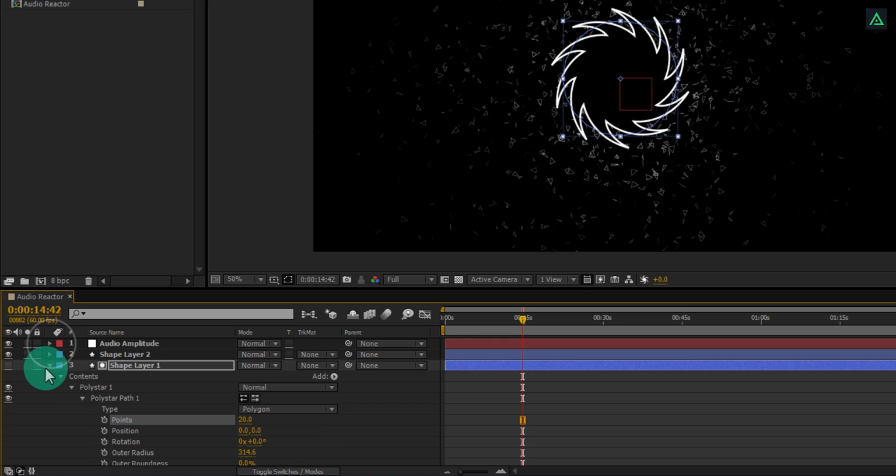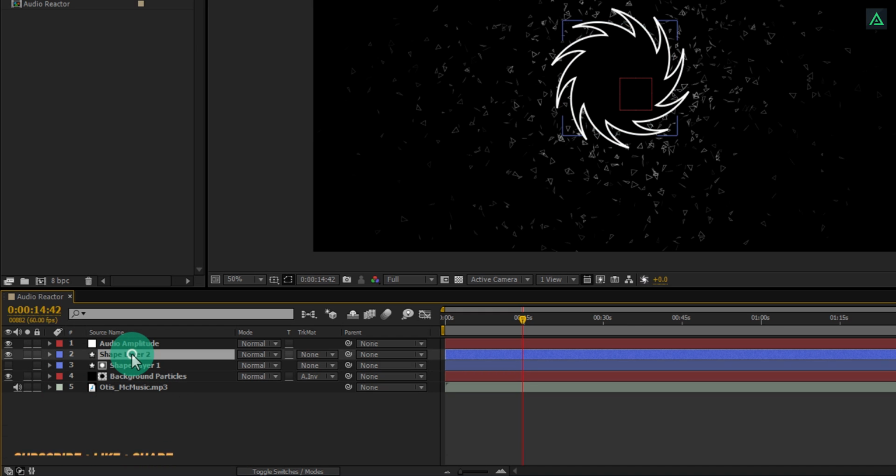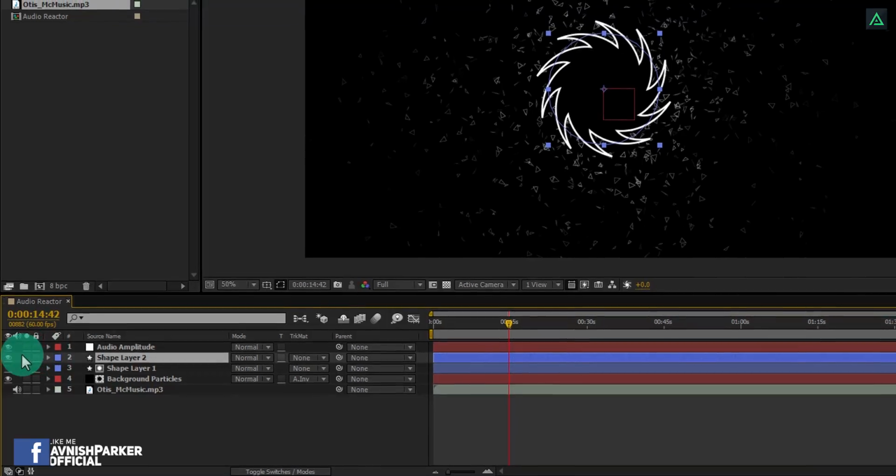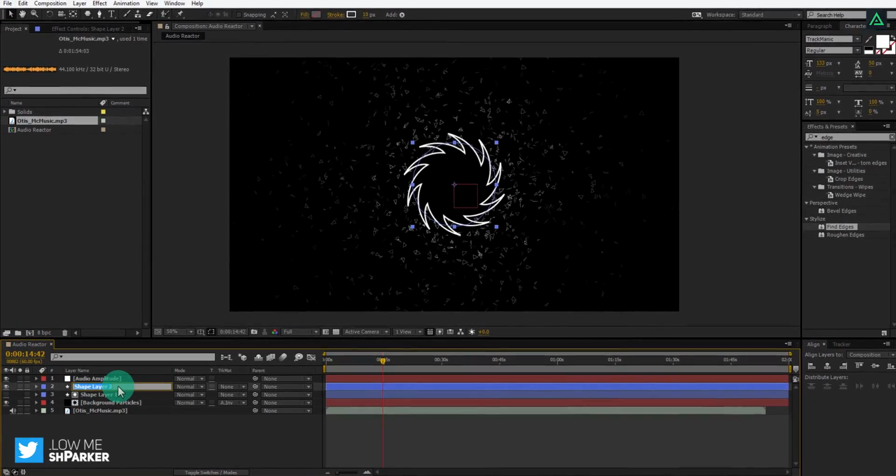Perfect, let's minimize all the layers to get some room here. Also, I am renaming the layers as well, so that our project will be organized, and we can find things easily.